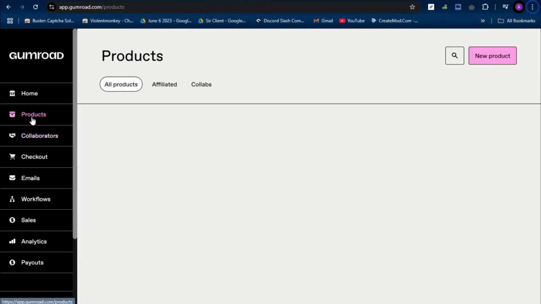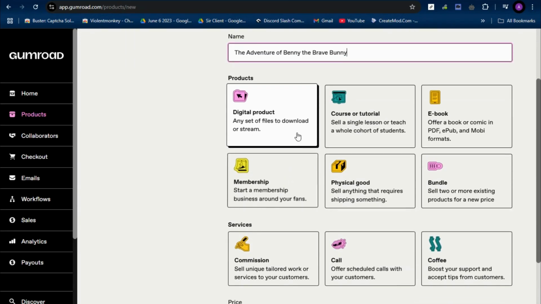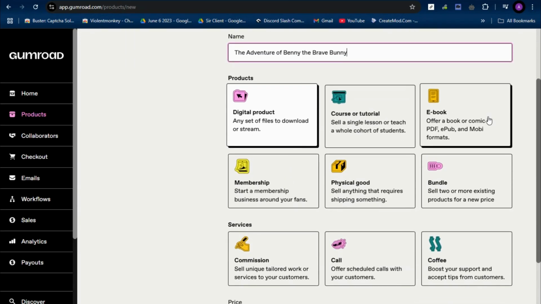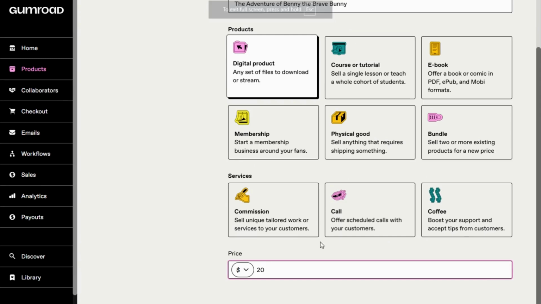Now, in order for you to start selling, go back to your Gumroad and again, go to products, add your product, and type the name of the product here. So the name of the product is The Adventure of Benny the Brave Bunny. You can choose digital product, course, tutorial, ebook, membership, physical good, commission, call, and whatsoever. But for me, I'd rather choose digital product or ebook. Okay, so I'm going to choose digital product. It's because our tutorial is all about how to sell digital products online with Gumroad.